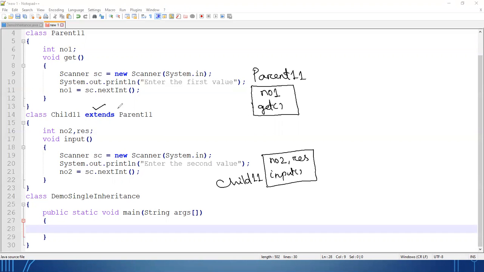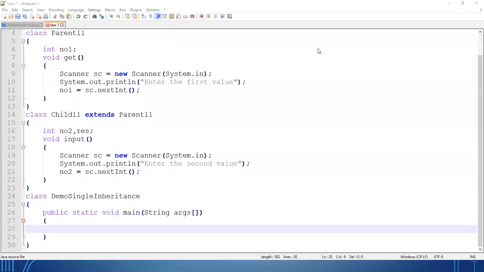But as child 11 is extending parent 11, due to inheritance, number 1 is now also available to child 11, and the get method as well. Clear? So if everything is available to the child class, I'll create the object of the child class, obviously. What is the need of creating the object for the parent class? No. So in inheritance, normally we create the object of the child class, where everything is available. According to that, let's sequentially create the object and access the methods.